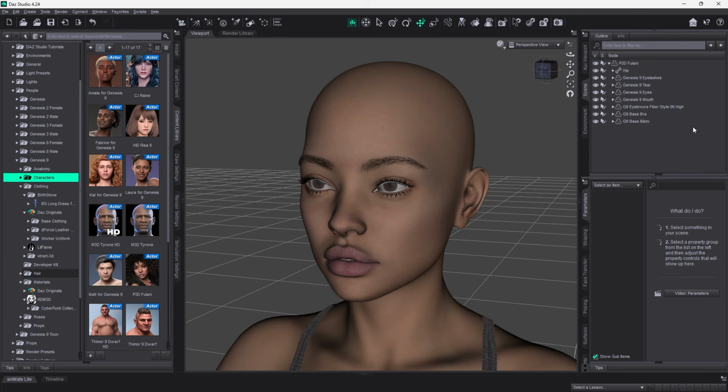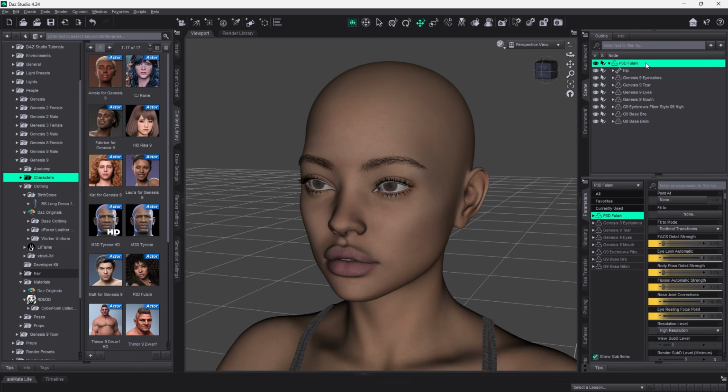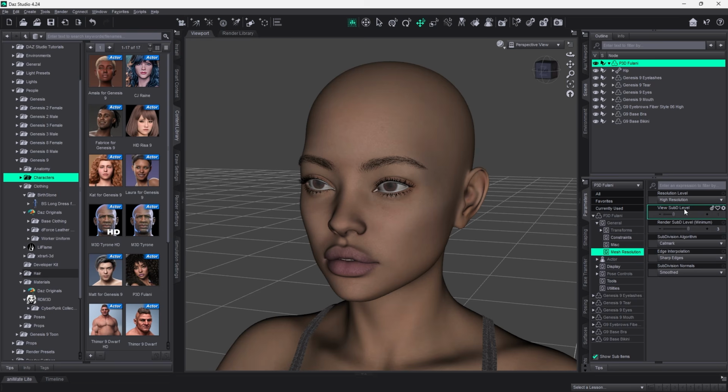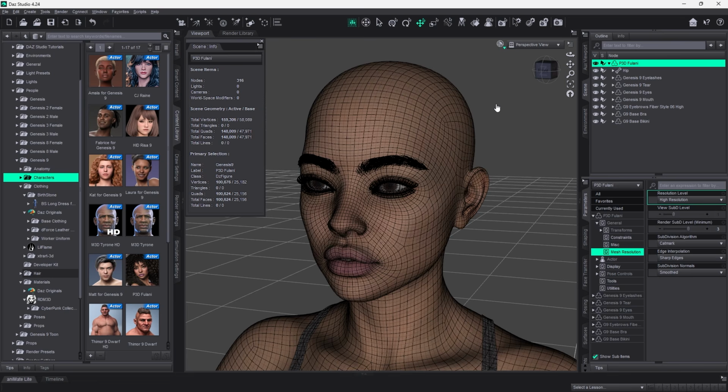Back in Daz, you can see all the objects attached to the character in the outline panel, such as the eyes and eyebrows. Select the main character, then in the parameters panel, you can find Mesh Resolution, which shows that the current character is set to subdivision level 1. Next, switch the viewport to Wire Texture Shaded mode, where you can observe how the polygon count changes at different subdivision levels.